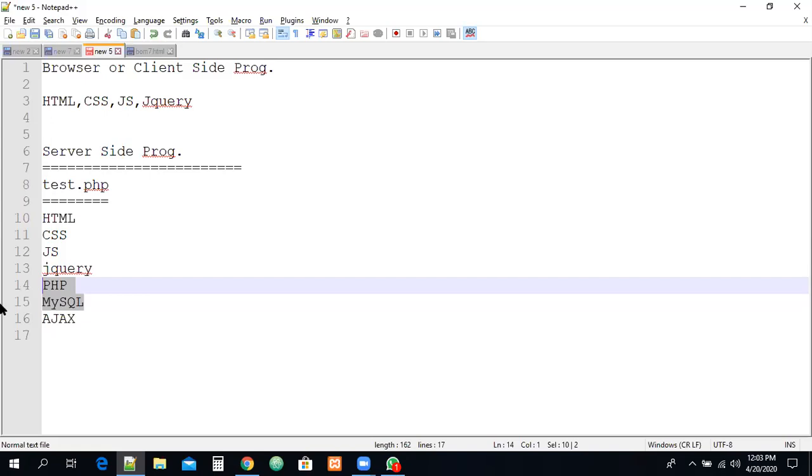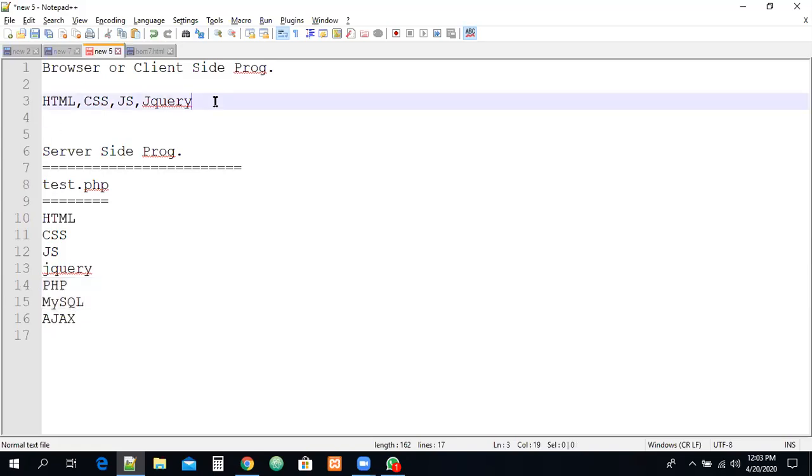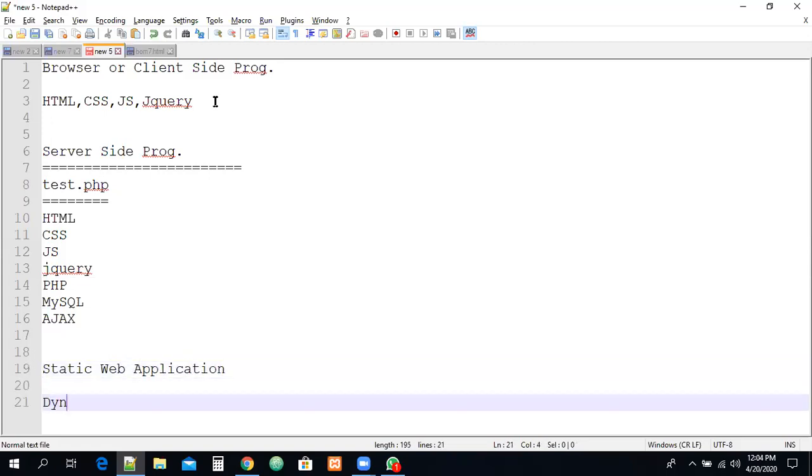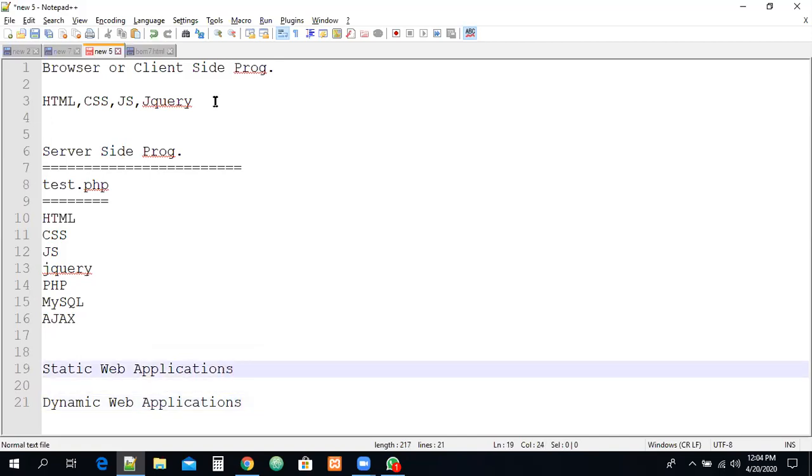So what can I do by using client side, guys? Remember carefully, we have two types of web applications. We have static web applications, and one more is dynamic web applications. What type of applications can we create by using JavaScript? Dynamic or static? Remember carefully, by using JavaScript, we can create static applications, guys, not dynamic applications.